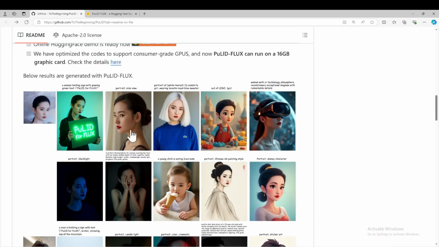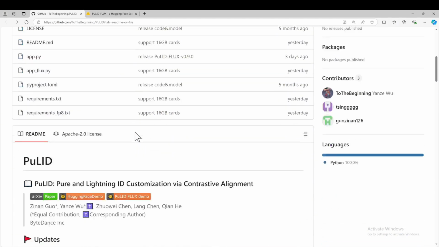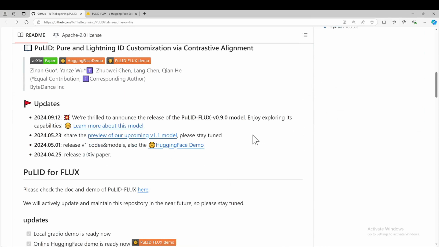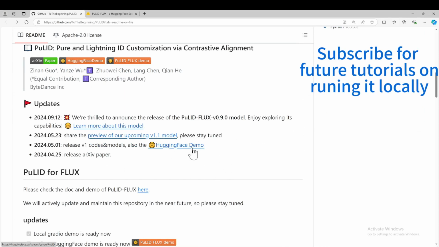Because it's an open source project, they also provide some methods and code for running it locally. Please stay tuned. I will do a tutorial on how to run it locally.